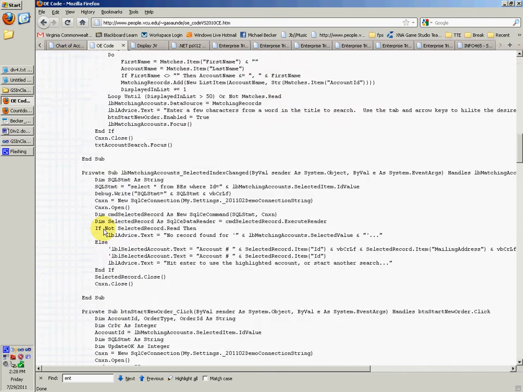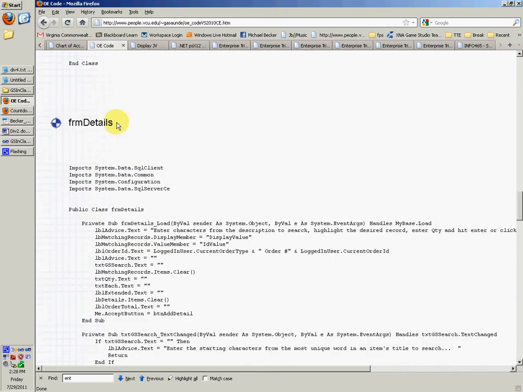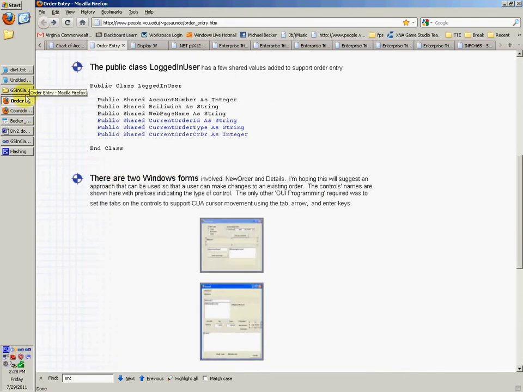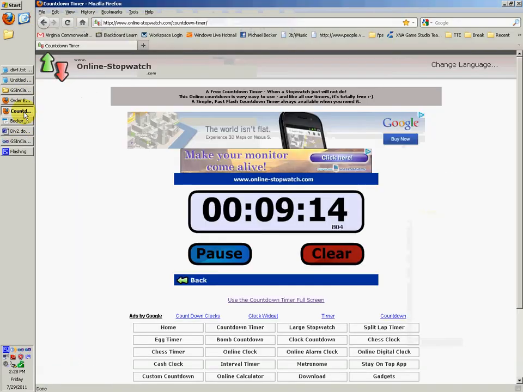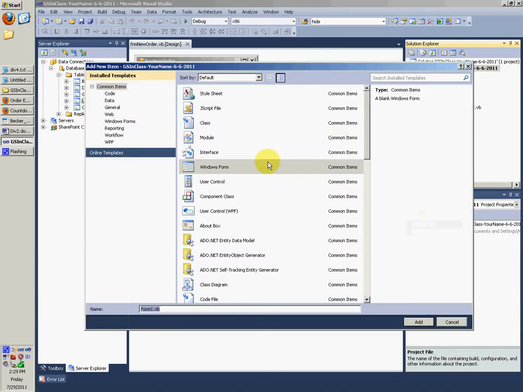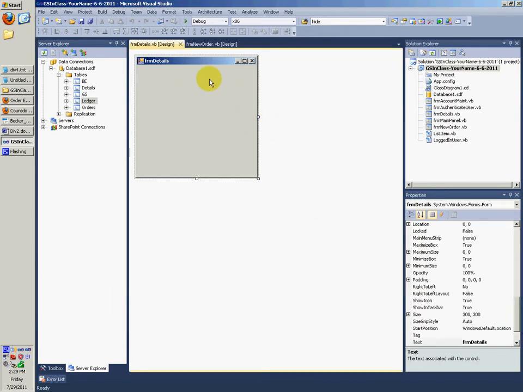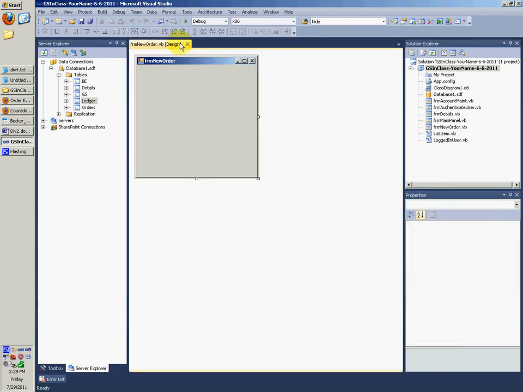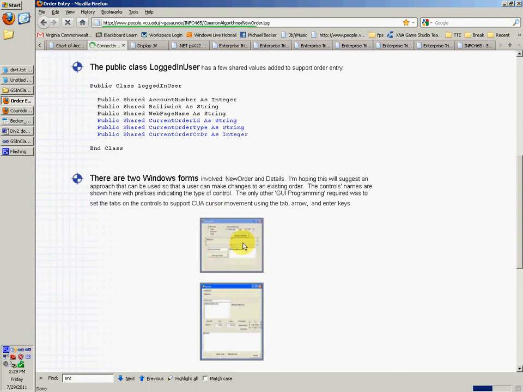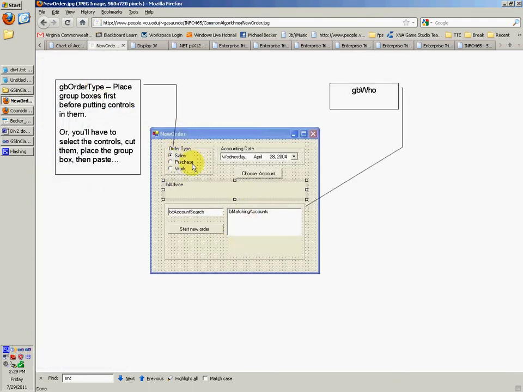And then down here there's another one, FRM details. Come back here and let's go and add in that form. And we can actually just say add Windows form. That's a little faster, I think. So FRM details. Close out of details for right now and just make this a little bigger. Now, click on this to see the names of things, I think.